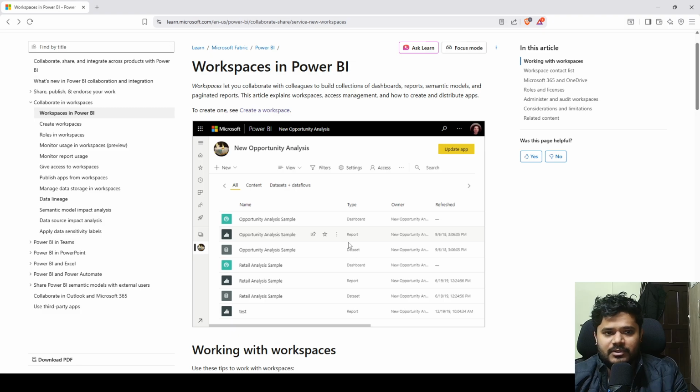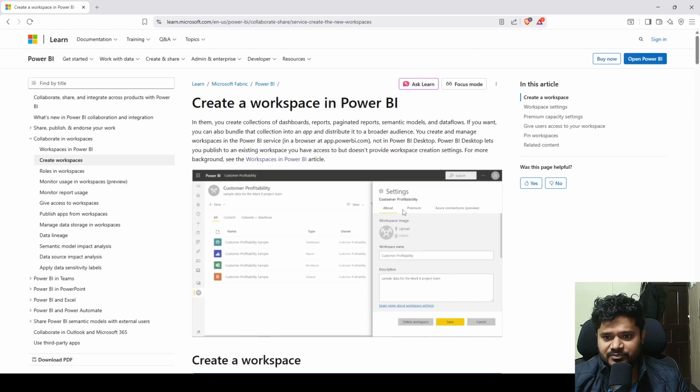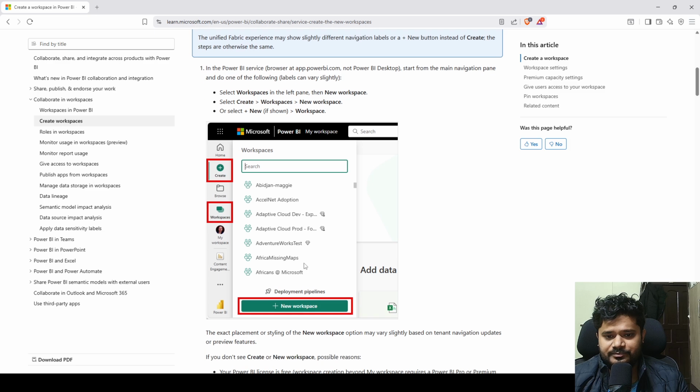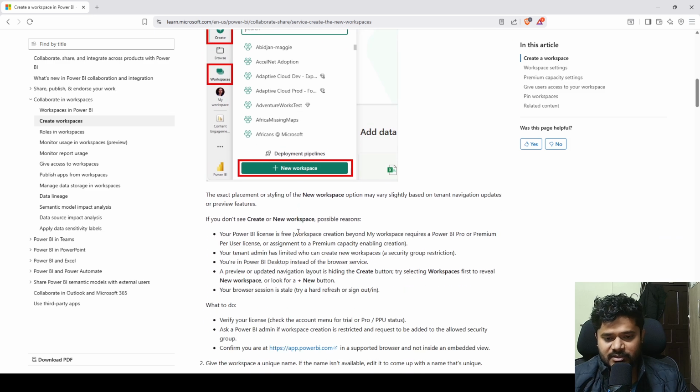Let me go to the article, workspaces in Power BI. As you can see, it talks about workspaces in general. You can access it on Power BI service, and there are different links. You can create a workspace from this pop-up option. Now you have to provide the workspace name with a small description, and then this is how it will appear in your Power BI service.